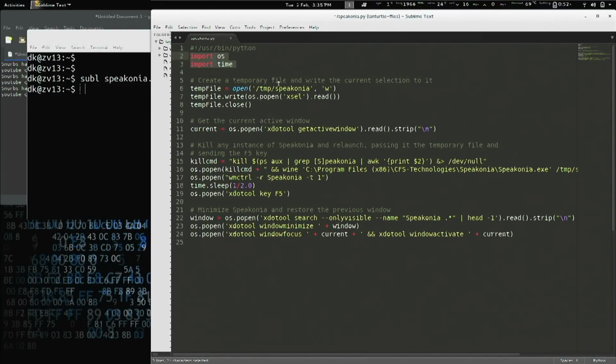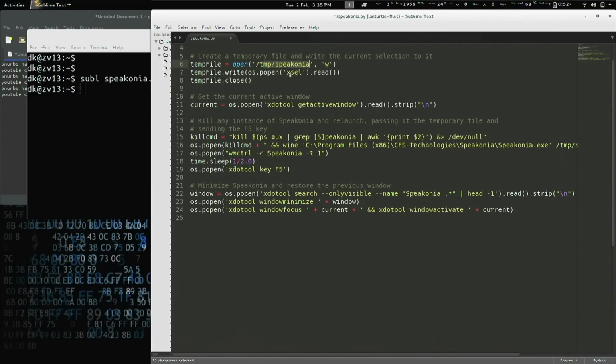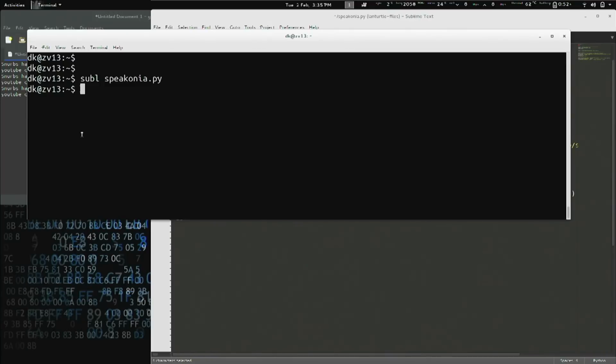Why not import os and time? So the first thing that it actually does is we create this file in /tmp called speakonia, and we set it up to be written to. And then we run this command xcel, which ends up getting written to that file. So what we end up with is /tmp/speakonia, and it gets whatever came from xcel. Very much the same way that we just did that, except to /tmp/speakonia.